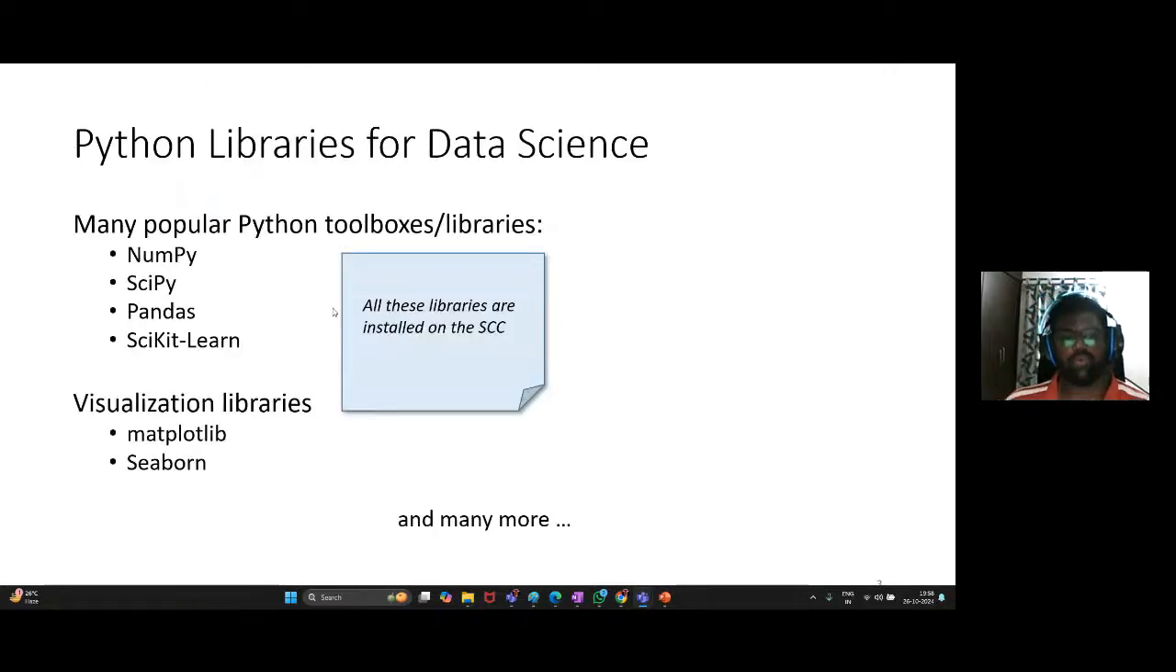So the main tools are: NumPy, which is numerical Python; SciPy, which is scientific Python; Pandas, which is a data frame, like in SQL; Scikit-learn, which is for machine learning; and for visualization, matplotlib, which is a plotting library.